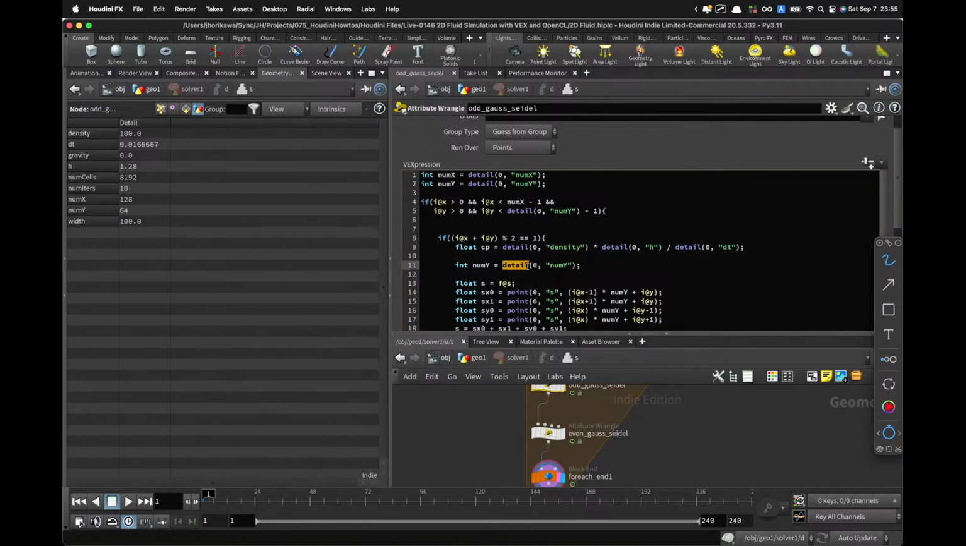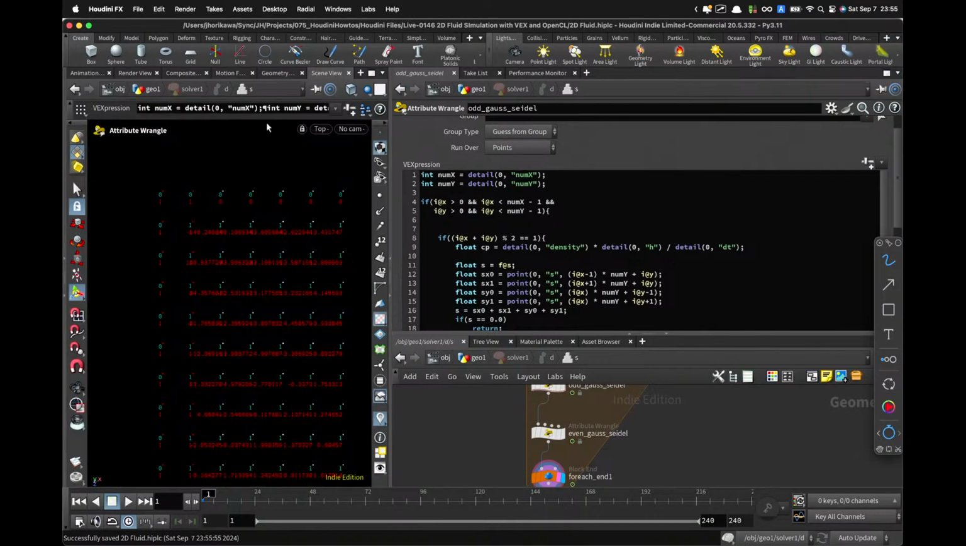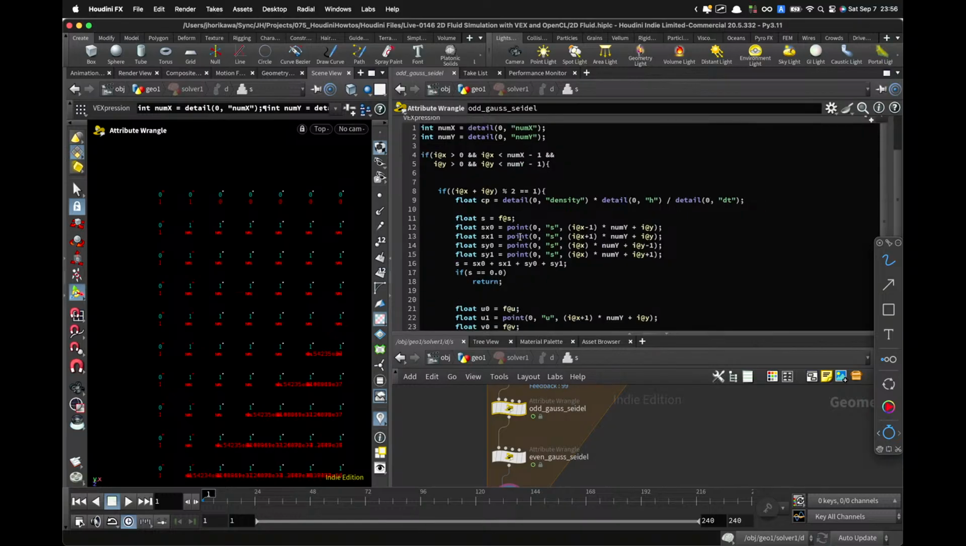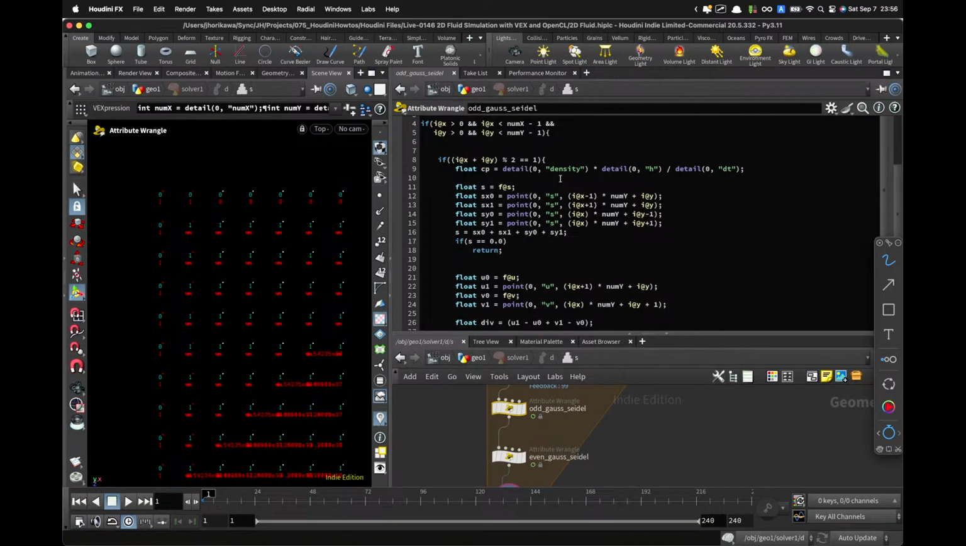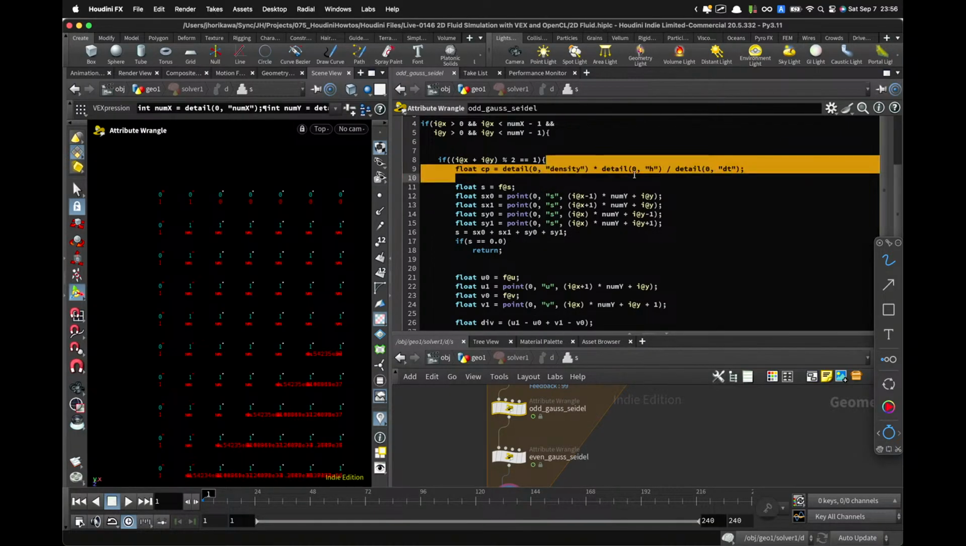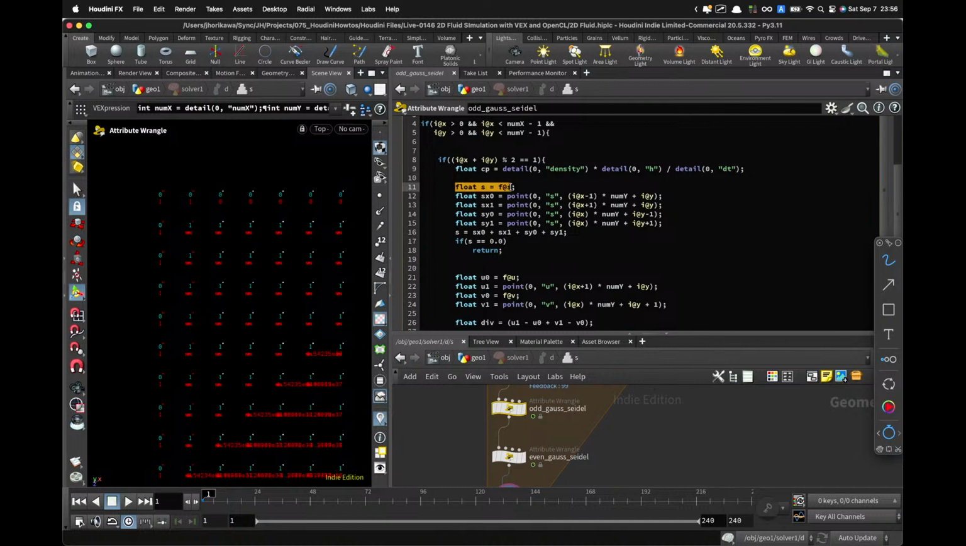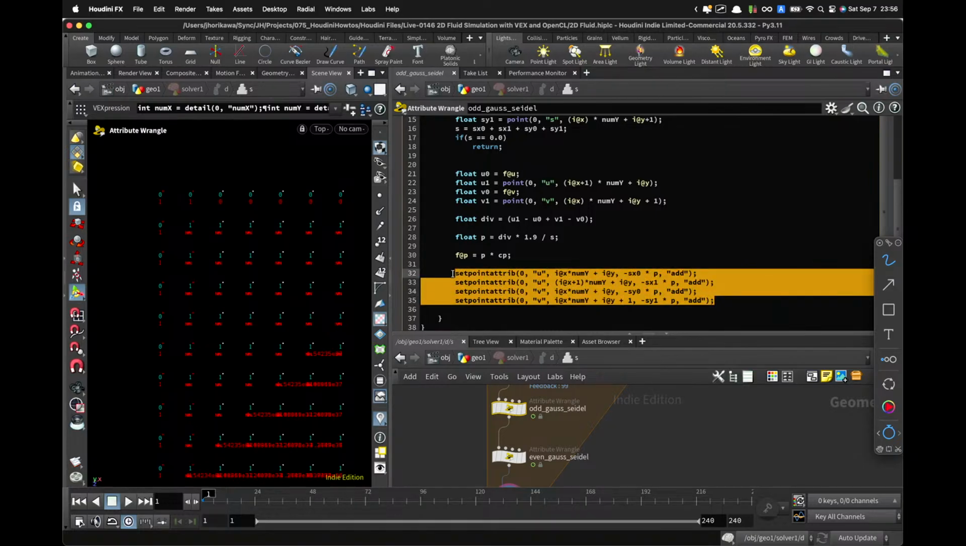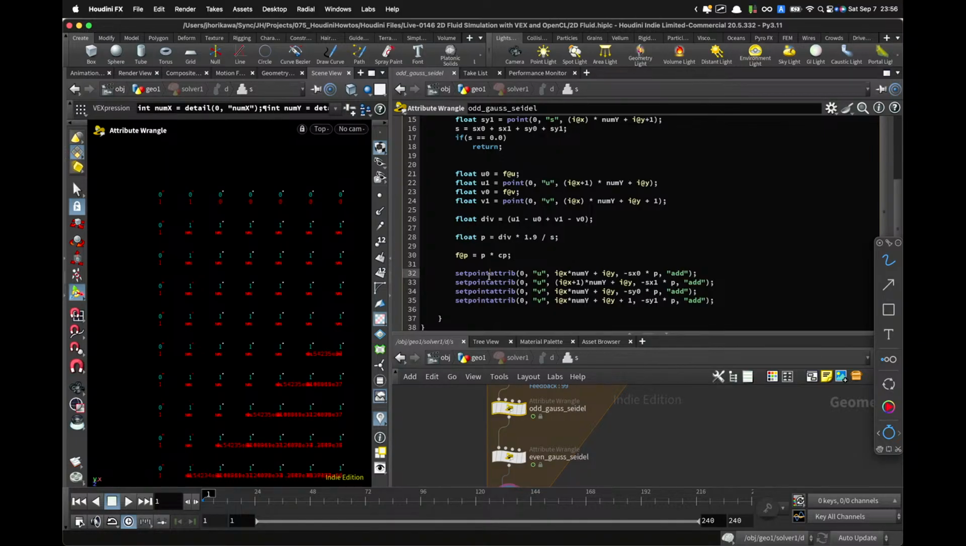Num x, this is num y. Okay, let's make this bigger, iterations. All right, and this part is not really important here. So we have s, we have calculated. So, something must be wrong somewhere around here, I feel like.